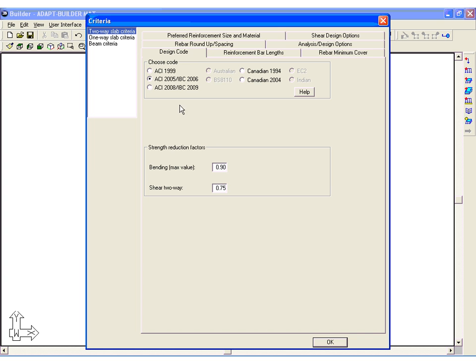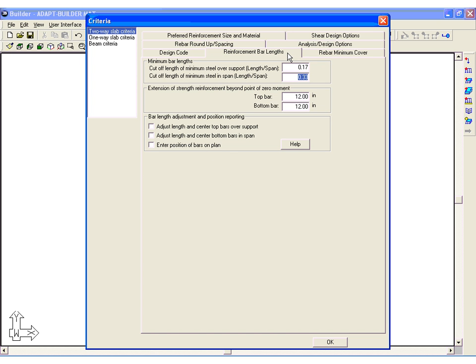We've already selected the code, that's okay, so we'll just go through systematically now for each tab and put in our criteria. For reinforcement bar lengths, we're going to leave the minimum bar length cutoffs as they are, and also the extension of reinforcement beyond 0 moment. We'll go ahead and change that to 2 feet or 24 inches. For bar length adjustment, we're not going to select any of these options at this point.